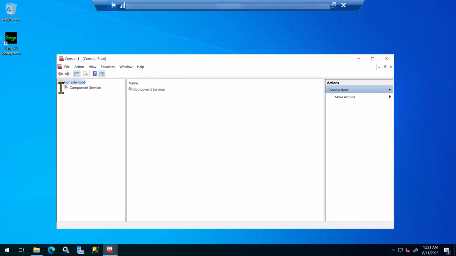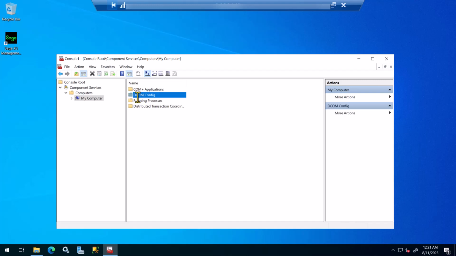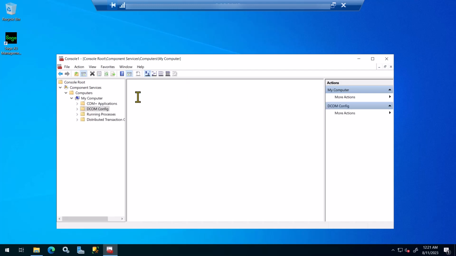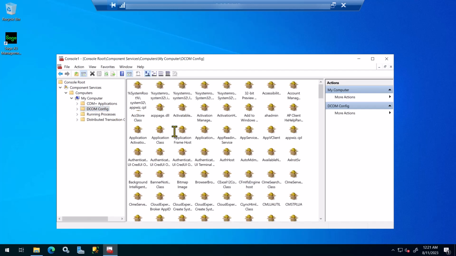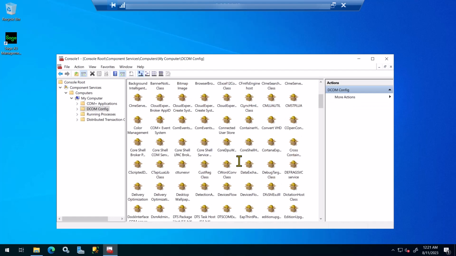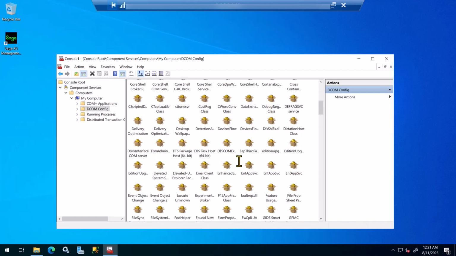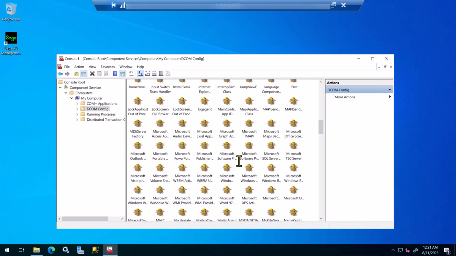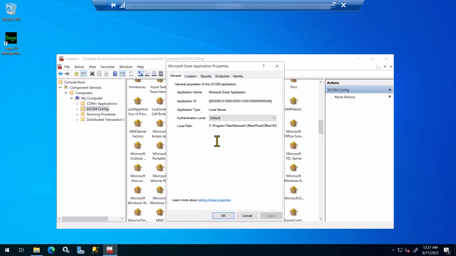Now on the component services, expand that tree and go to computers, go to my computer, and then go to DCOM config. So in here, you need to find Microsoft Excel component. So scroll down, this is sorted alphabetically. So in here, find Microsoft Excel application, right click on it and click properties.